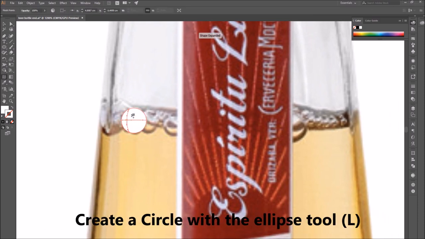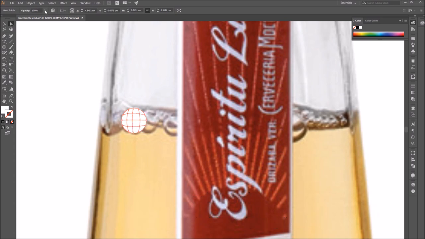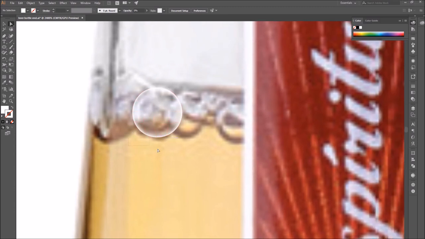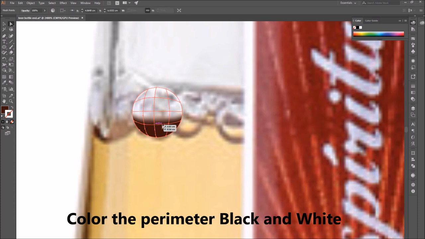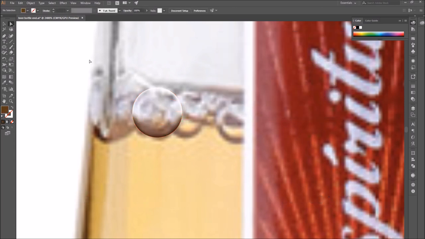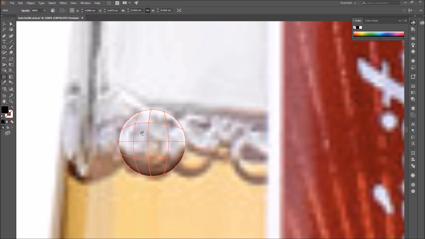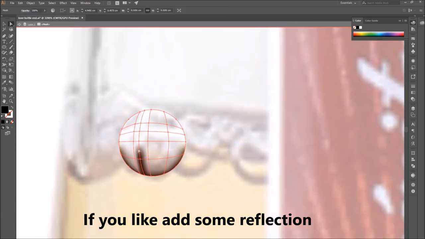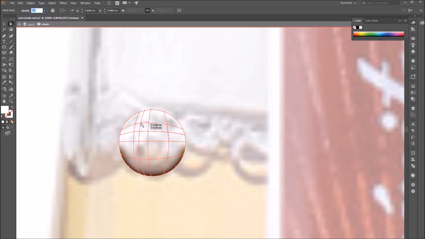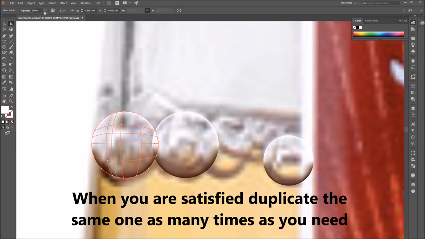Bubbles: create a circle with the ellipse tool. Use the mesh tool to start creating a grid. I'm going to color the top part of the perimeter white and the bottom part black. I'm going to select the points in the center and reduce the opacity to 0 to make them transparent. If you like, color some points to add some reflection. Duplicate the same bubble as many times as you want.